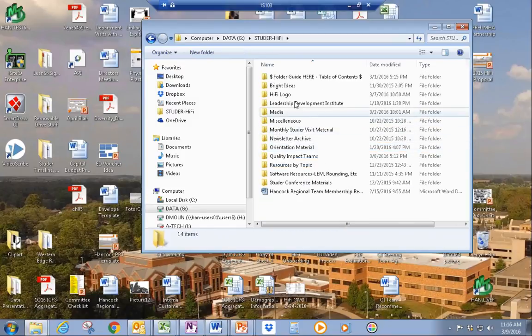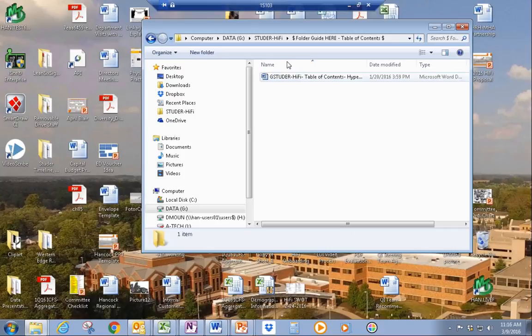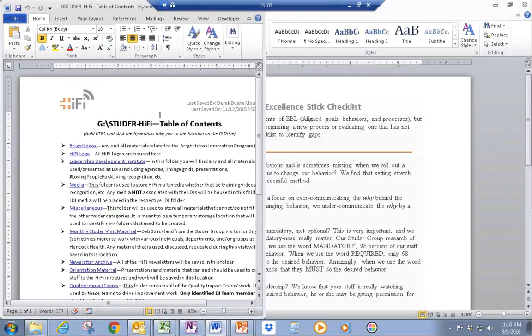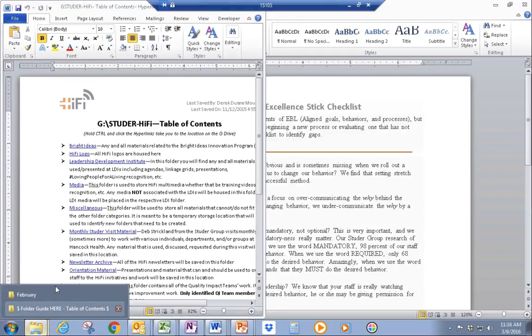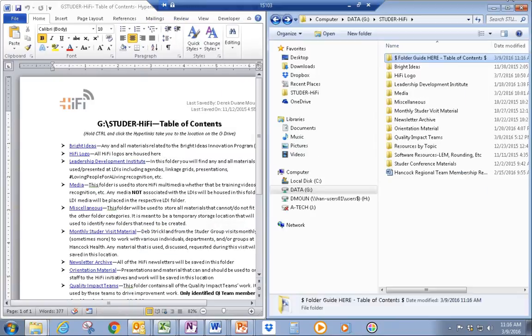So my big recommendation here is using this folder guide, which is essentially a table of contents for this folder. Just to show you what I'm talking about, you click through, there'll be one document in here, and that'll be your table of contents. If you compare this to the G drive window, you'll see that each of these topics here in order match up with each of the folders in the Studer Hi-Fi folder.